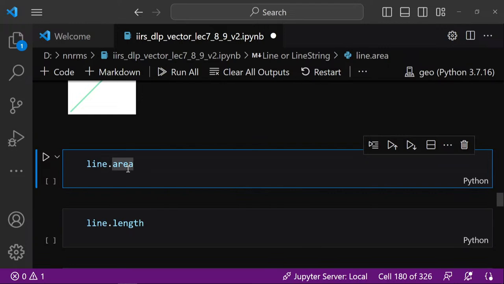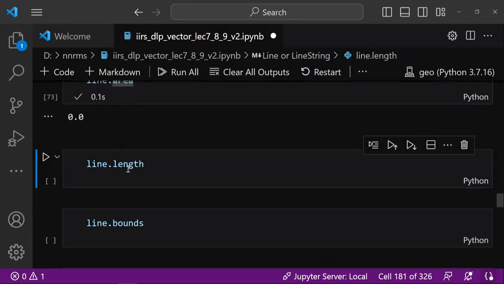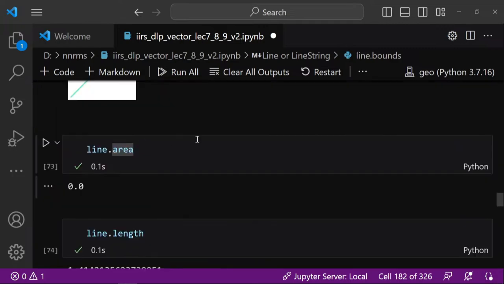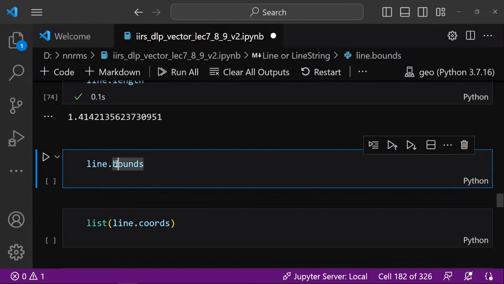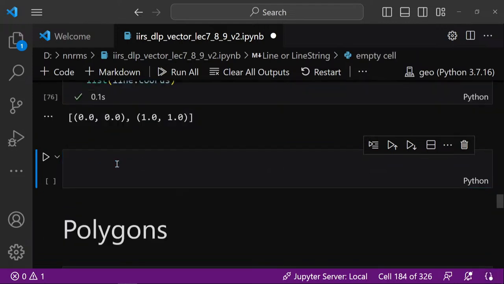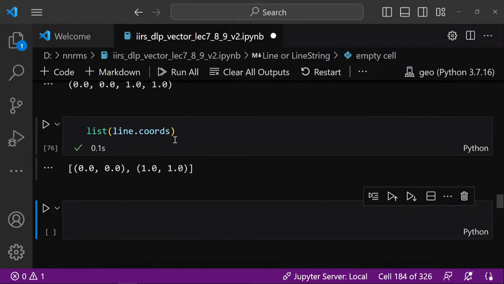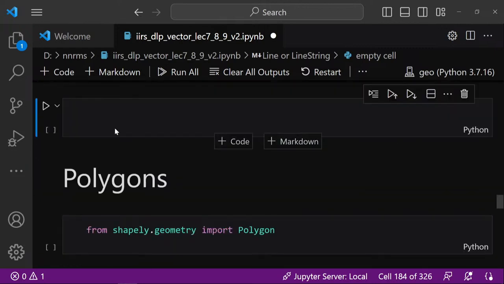Similarly, now if I call the area on a line, it will be 0. Then I can calculate the length. It says 1.41. We are assuming here this is in meters, so 1.41 meters. Then line bounds. Suppose you want to get the coordinates, like what are the end points of this line, then you can just call the line.coords function and so on.